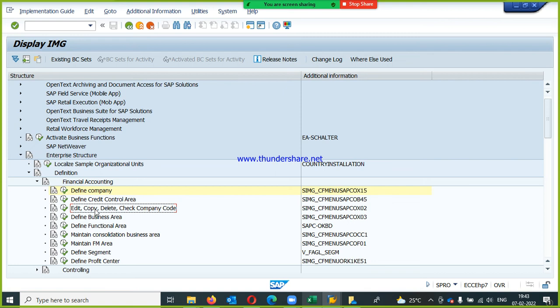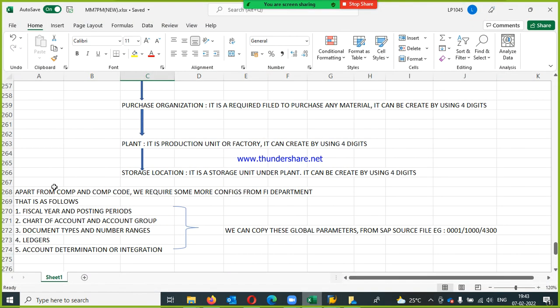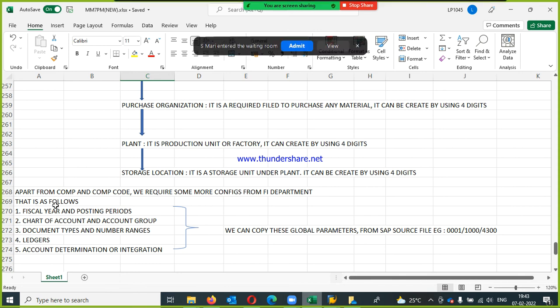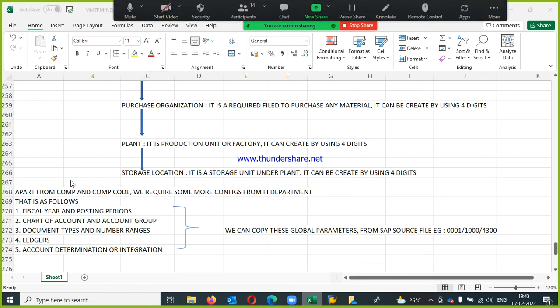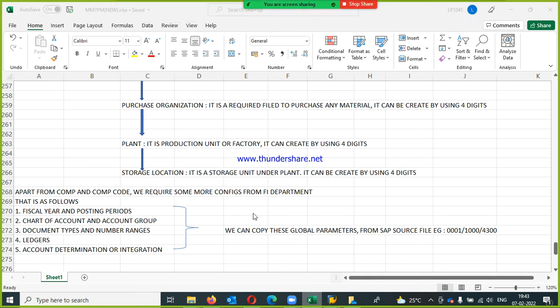Then the second one is company code. As I told you before, for creating a company code, I need to copy this global parameter. For my practice, I require all these configurations. These configurations will be provided by the finance department in real time, but here we are not having any financial accountant or financial consultant support. So as an MM person, we need to create it, or else better you can go with the copy option.